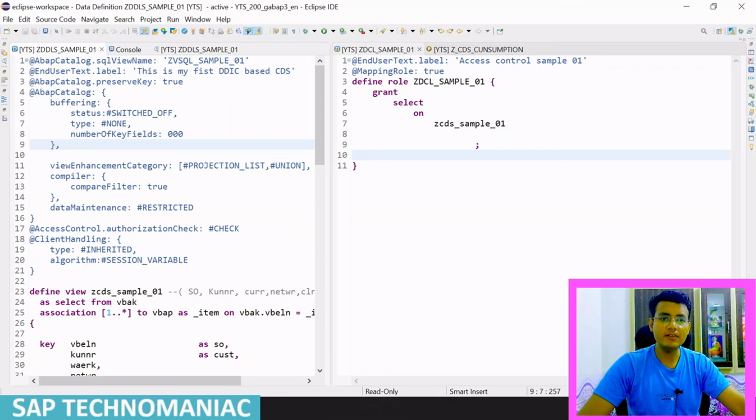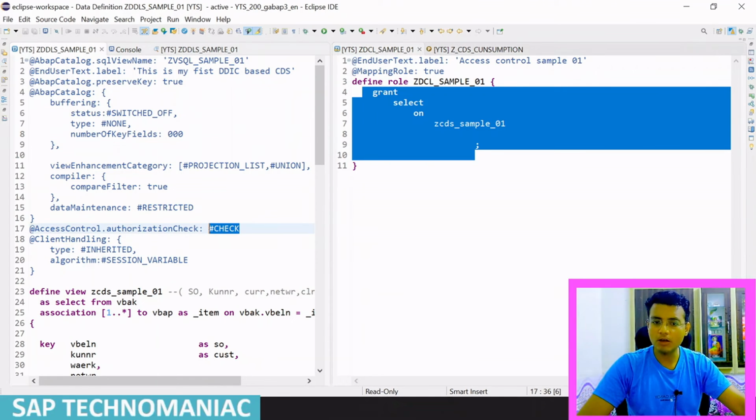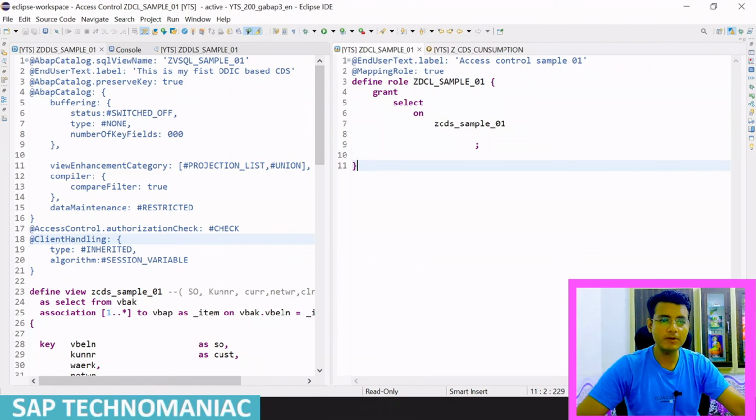This is one way: either you can give the entire access, or you can put NOT ALLOWED, or you can put WITH PRIVILEGED ACCESS. Apart from this, if we call this particular CDS view in another CDS view, that time also, even though the authority check is applied when we execute that other CDS view, this particular DCL will not be applied. Let me show you that also. That will be very simple.